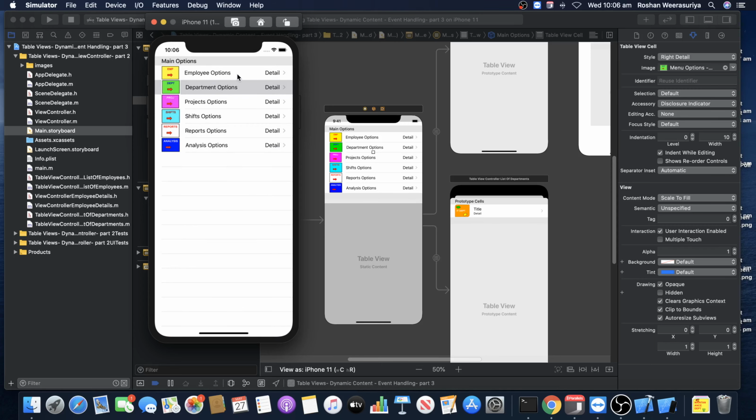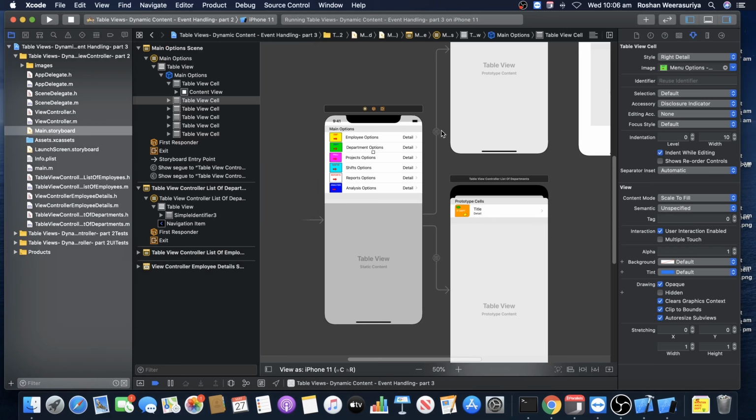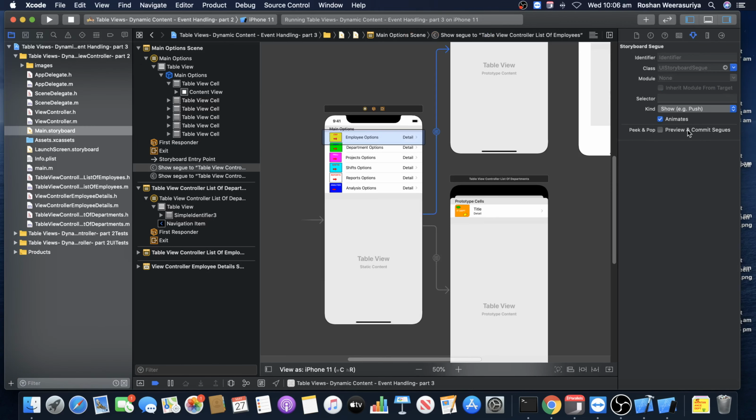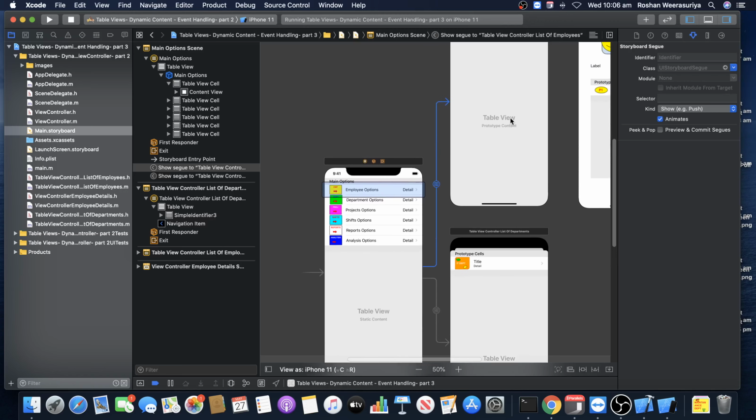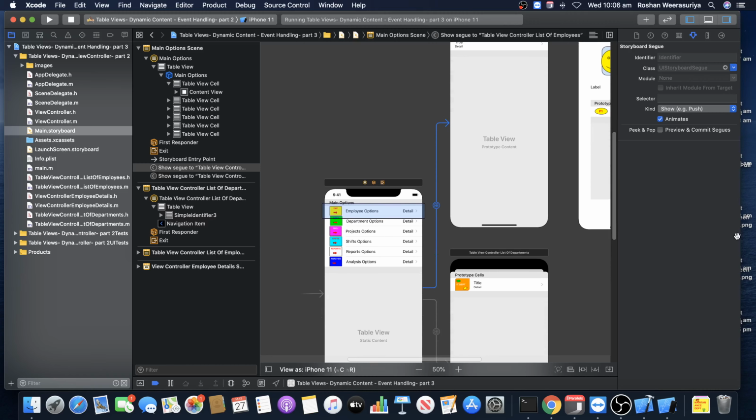And the other option is, rather than having these static storyboard segues, I can make it dynamic using code. I can write event handling over here and dynamically populate these view controllers. That's another option. We have done that as well.